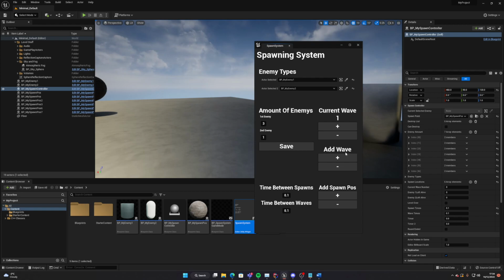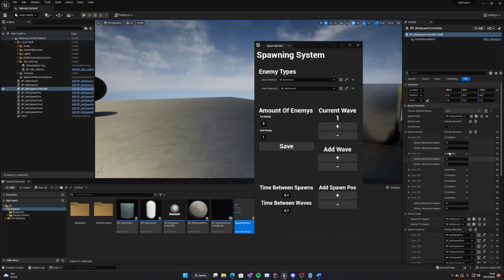I've added the ability to add new waves in and take them away. If you press add, it will add a new one over here, and it starts naturally with 0 in each. So let's head to round 8 and put 4 of the first enemy and 2 of the second enemy, and hit save, and it'll pop up over here and change it.